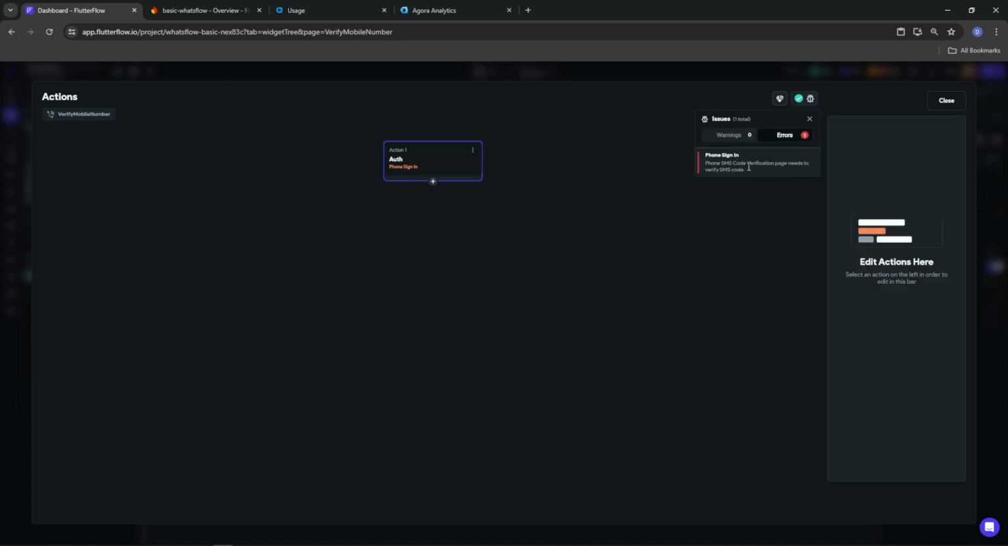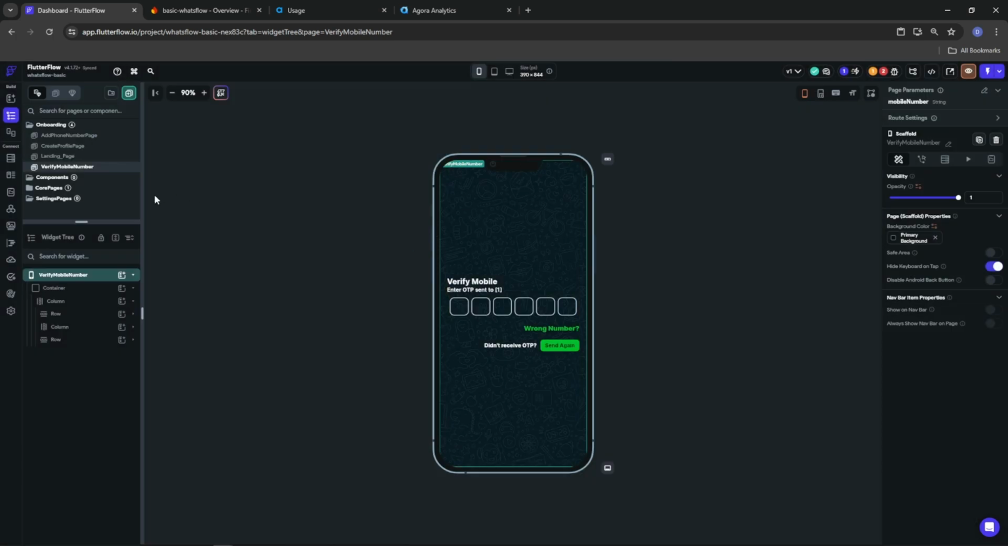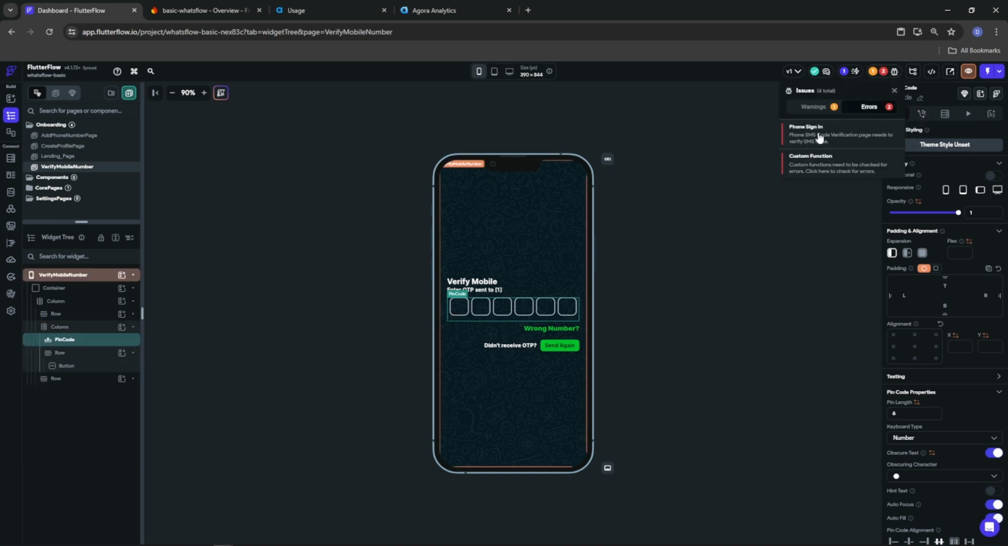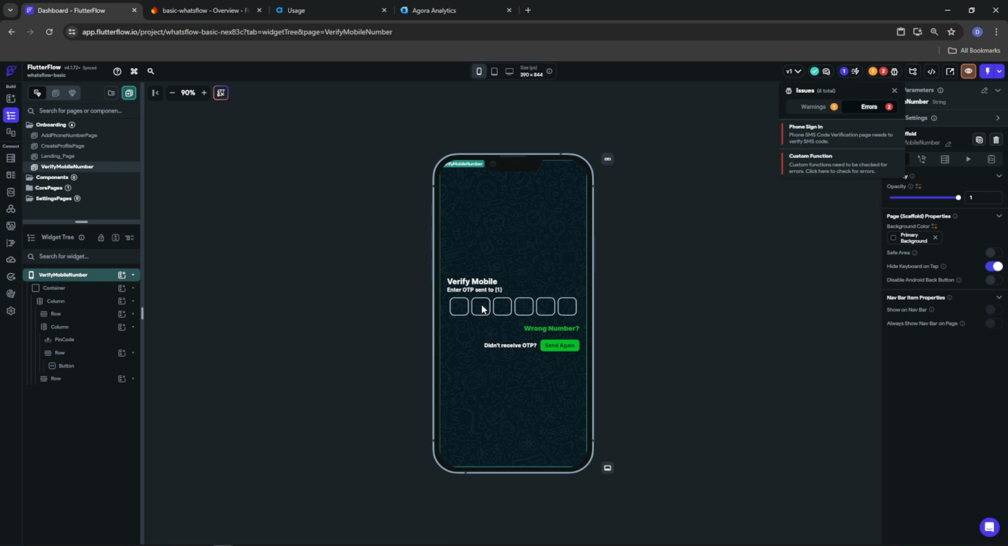Perfect. Let's have a look. Phone SMS code verification page. Okay, yeah. All right. So I was slightly delayed. Okay. So now on the PIN code, we want to verify. Needs to verify SMS code.